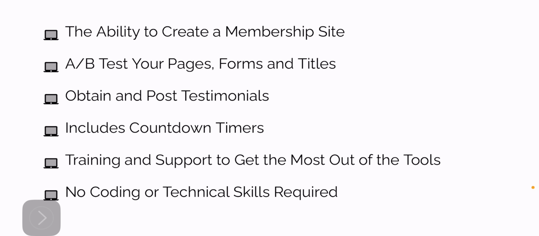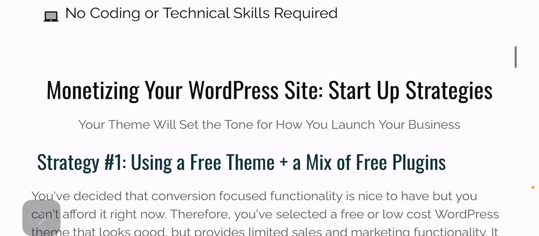You want to make sure that there is training and support so that you can get the most out of those tools. And last but not least, you want to make sure that these are tools that will allow you to set things up without coding and without technical skills.